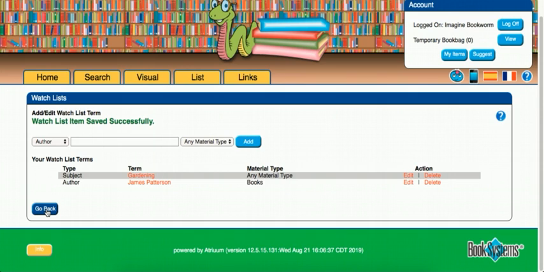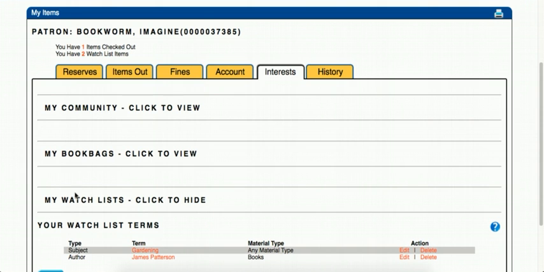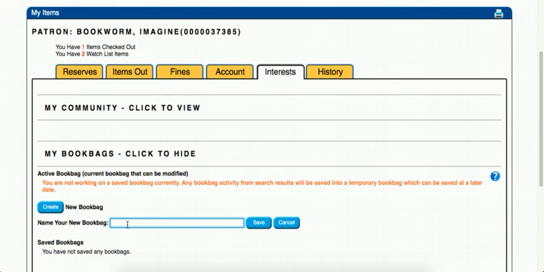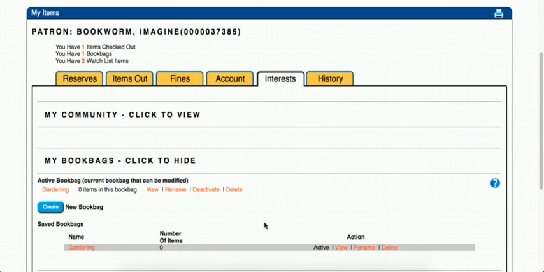Once you hit go back, it takes you back to the interest page, and then you have something called a book bag. Now, a book bag is basically a list of books that you want to read that Tellico Plains Public Library owns. So what you do is you create the new book bag, and we're just going to call your new book bag Gardening, and hit Save.